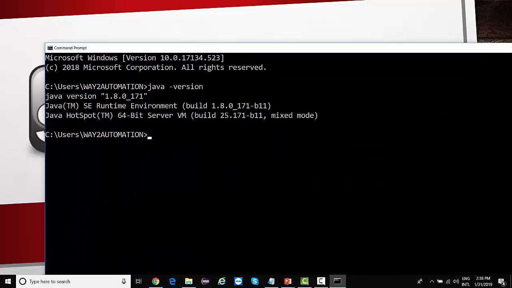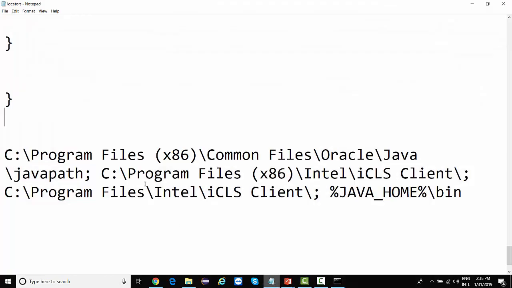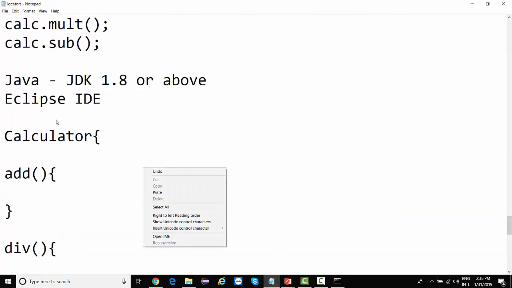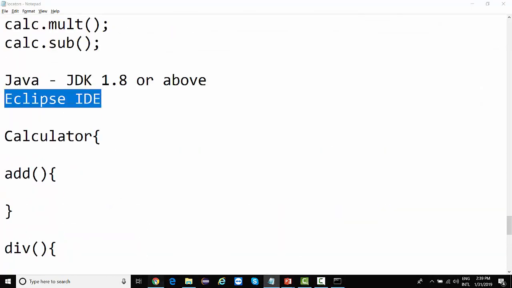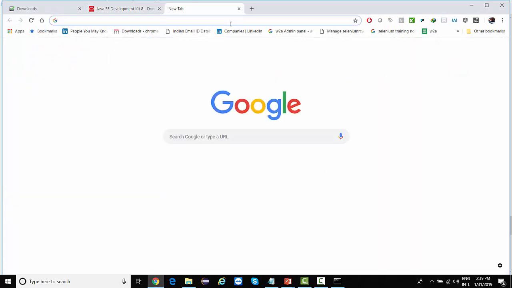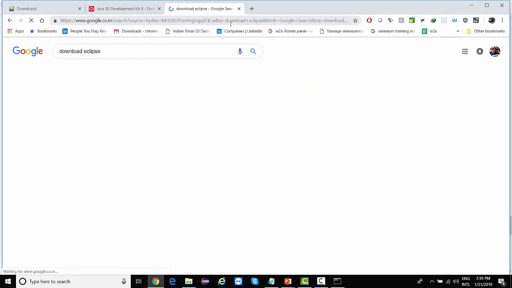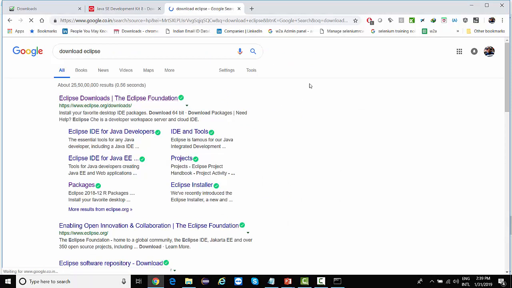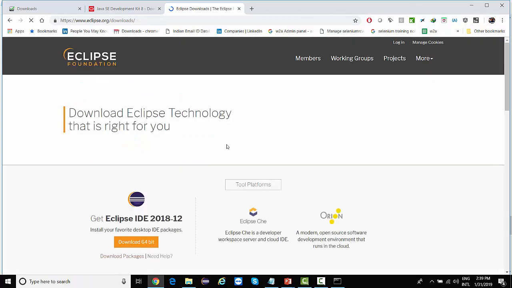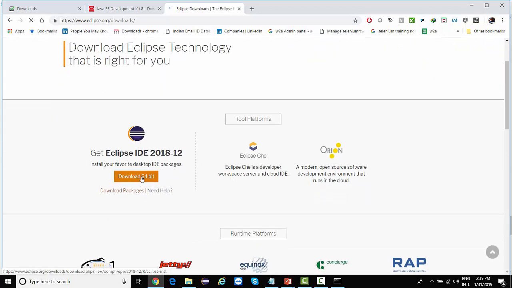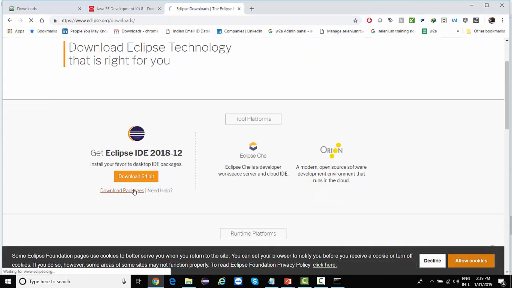Now Java is configured. This is the very first prerequisite. The next prerequisite is Eclipse. So for Eclipse, we will be downloading it from Google, say download Eclipse. Go to this link. So don't install directly from here. Click on download packages. Now Eclipse is just an editor.